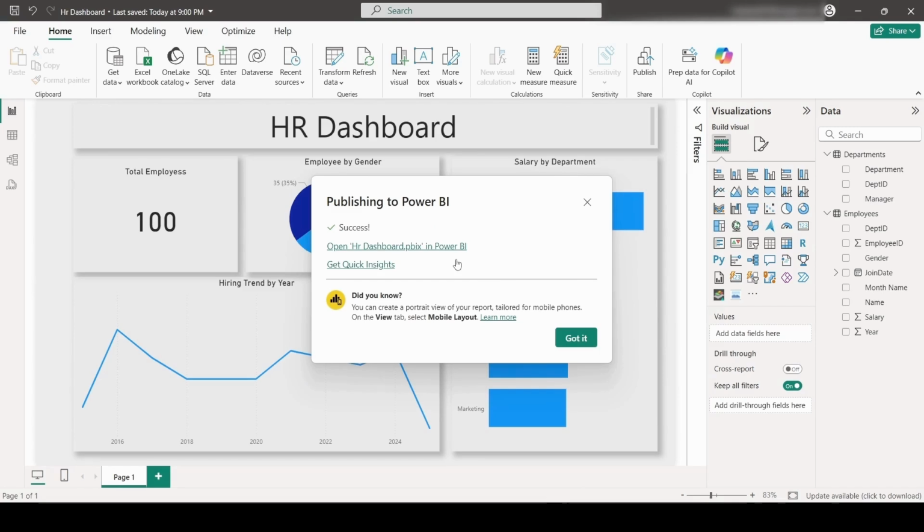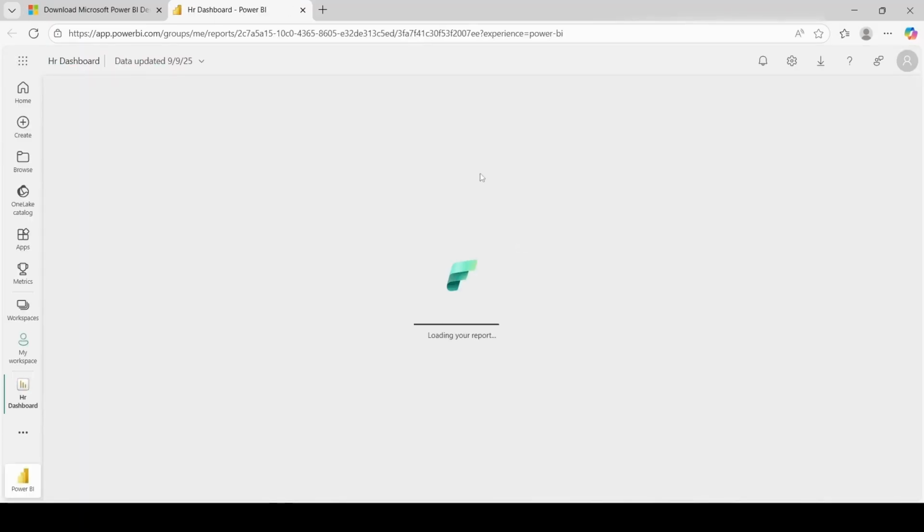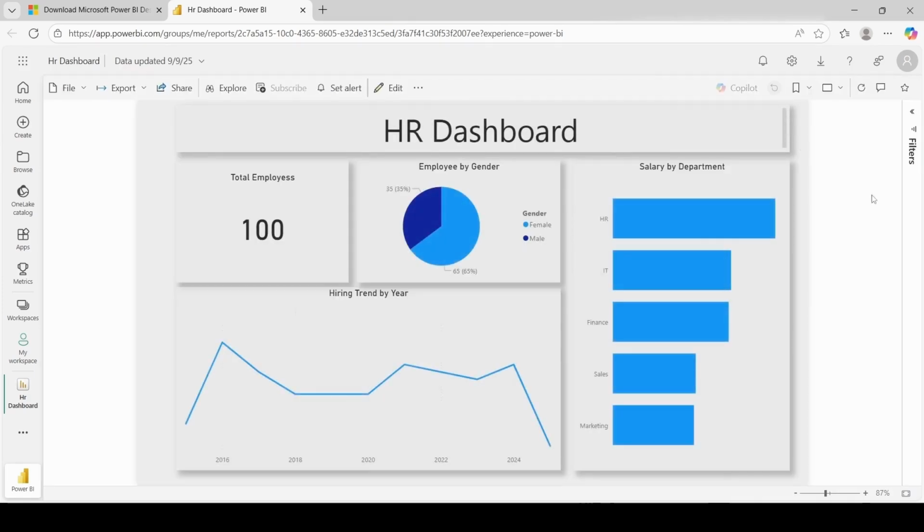So once it is published on Power BI service, you can open the dashboard or report by clicking this link. This link will directly open your dashboard inside Power BI service. So that's it. Here is your first dashboard which has been published inside Power BI service.